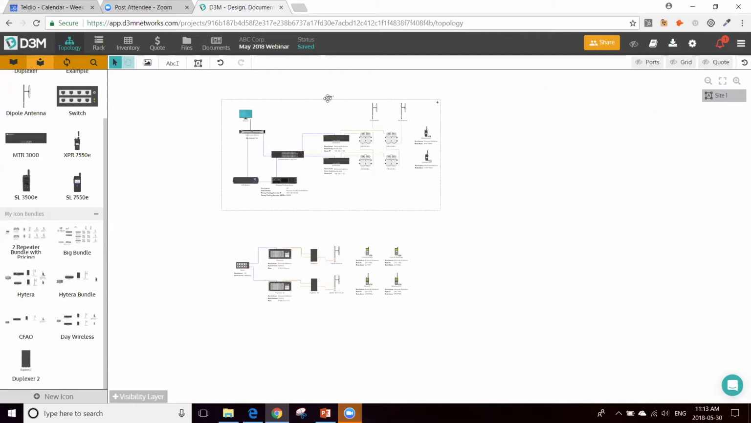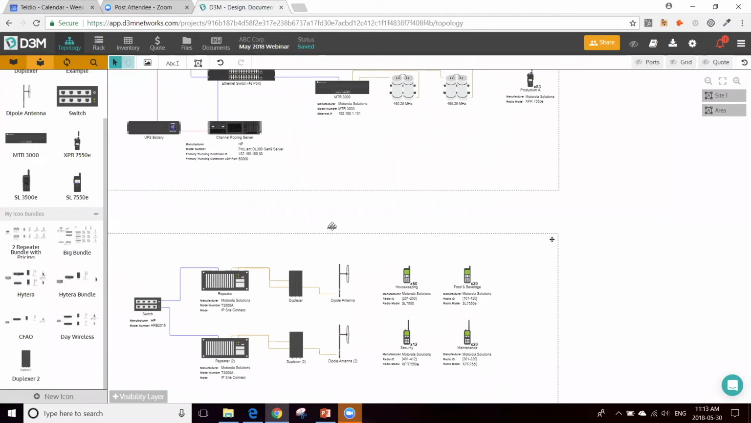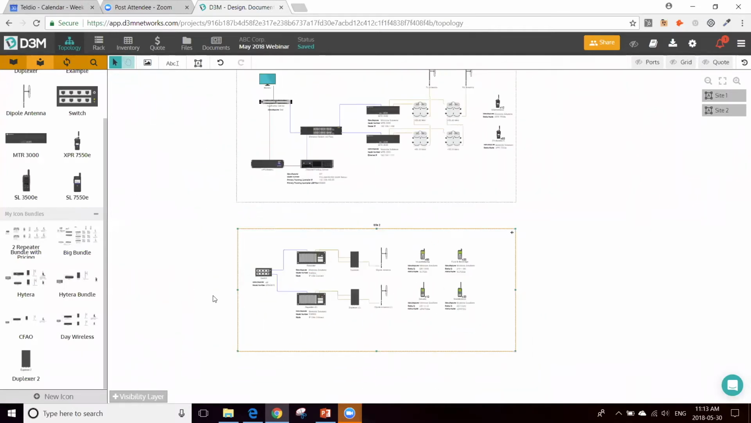I mentioned areas. Just to get us set up here, I will wrap an area around that one. I select the area tool right here at the top left, wrap that in a dotted line, and I'll just call this Site 2. So now we have Site 1 and Site 2. The reason I'm talking about areas is that you'll see how these relate to the document in just a few minutes.